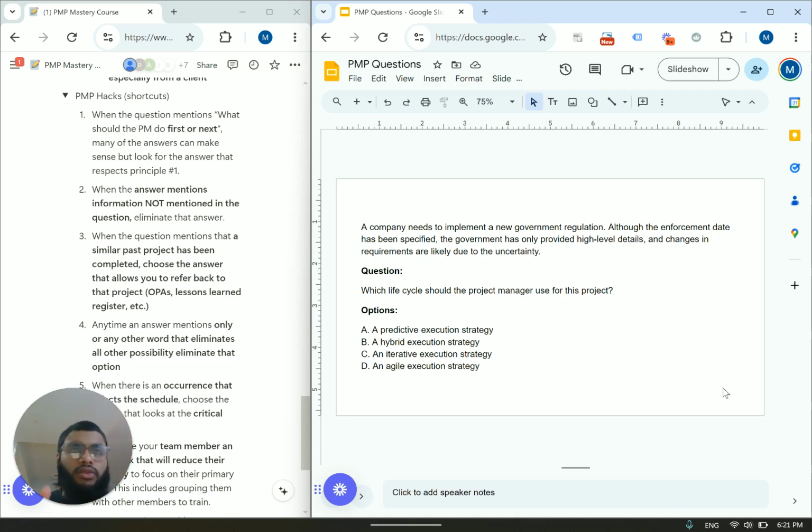You're going to get maybe about 2 or 3 questions like this on the exam. For sure, you are going to get 1 question. Extremely easy. I'm going to show you how to easily answer this question. A company needs to implement a new governmental regulation. Although the enforcement date has been specified, the government has only provided high-level details, and changes in requirements are likely due to the uncertainty. Which lifecycle approach should the project manager use for this project?